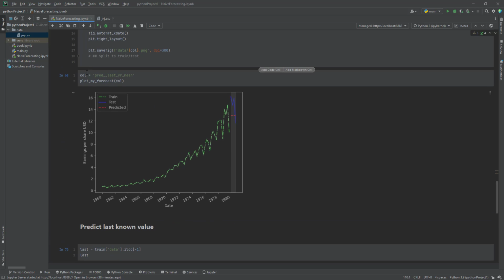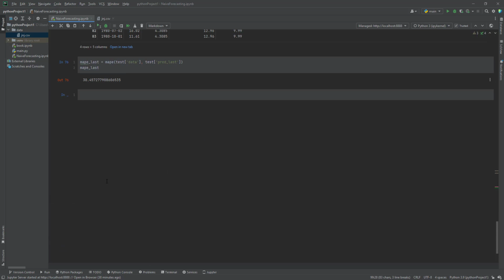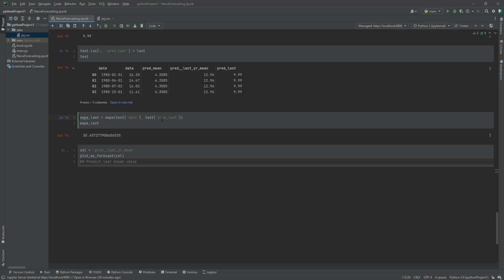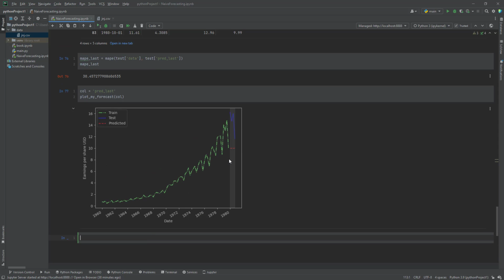But anyway, let's plot it. Column predicted last, plot my forecast column. And this is how it looks. Simply takes the last and puts its values here. Yeah, not that bad. And the last thing that we are provided actually is something a bit more interesting from the book.